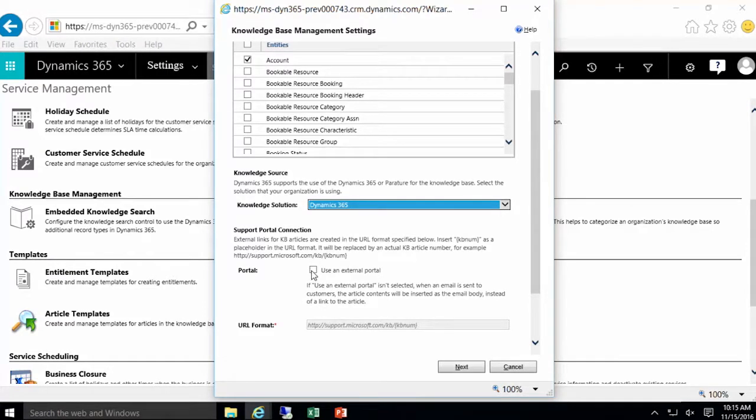Now, I also could use an external portal, and if I had an address for the portal that I wanted to work with, I could use that URL format basically just by pointing to where I want those knowledge articles to be stored inside the application. In this case, I'm not necessarily going to associate it with an external portal, but this does give me the capabilities, if need be, to facilitate that. And as long as I have my configuration set up, if I'm utilizing portal capabilities for CRM, I can really just set it up from this perspective.